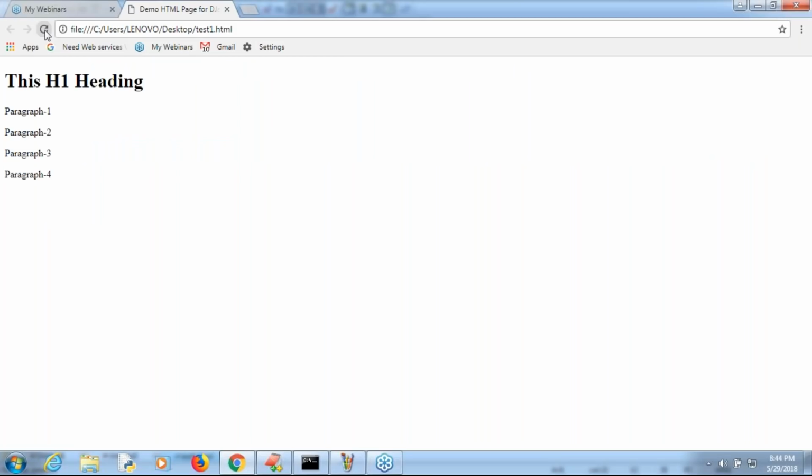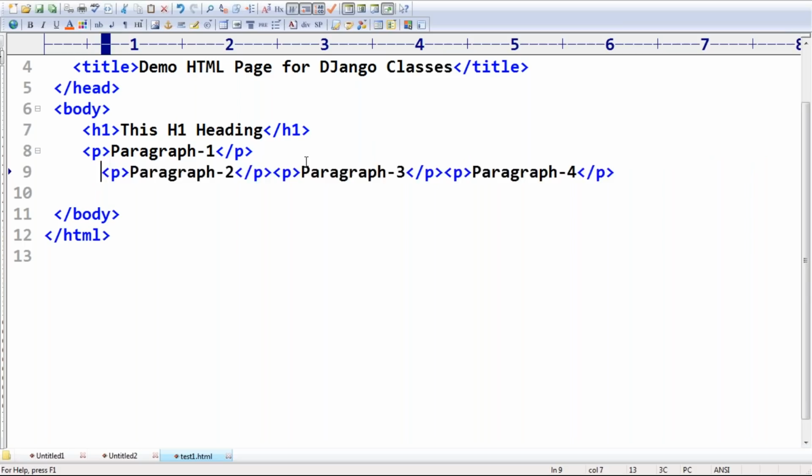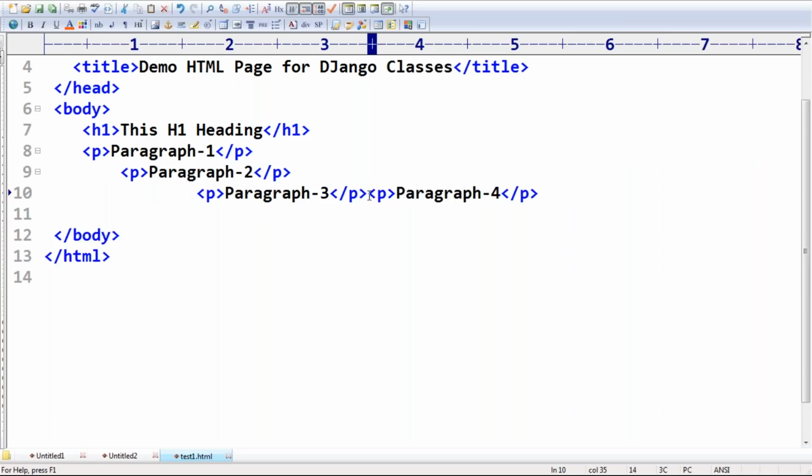Observe very carefully, sir. Make sure of the next step, and after that, one more thing I'm going to take. First paragraph tag, then second paragraph tag, and after that third paragraph tag. Now observe, third paragraph tag here, fourth paragraph tag here. Can you please tell how the output looks?